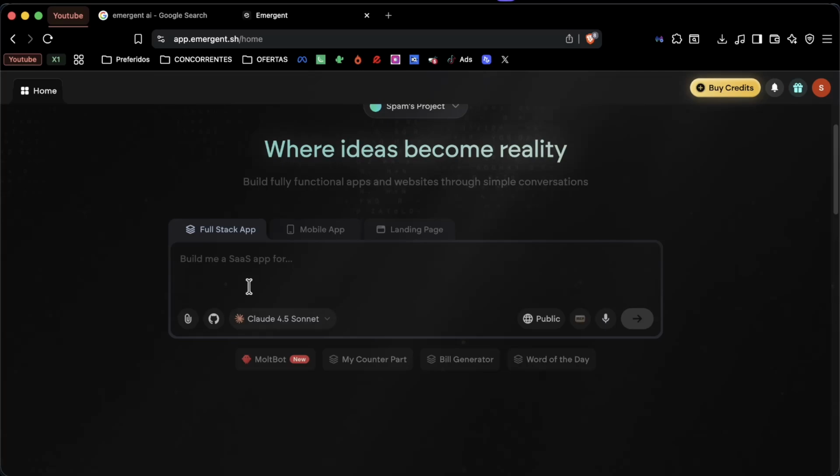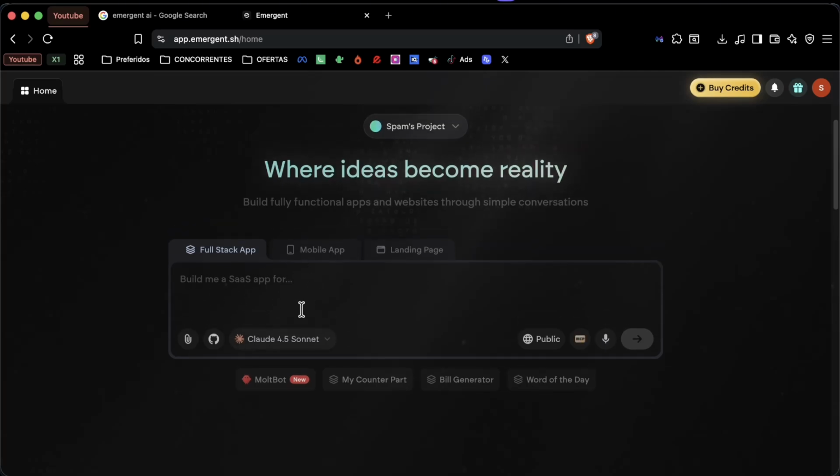You'll see a chat-like interface. This is where you describe your app in plain English, like you're talking to a developer. Now, type a clear description of what you want to build. The more specific, the better. For example, build me a task manager app with user login, a dashboard to add and complete tasks, and a clean dark theme. Emergent AI will read your prompt and start planning the entire structure of your app.